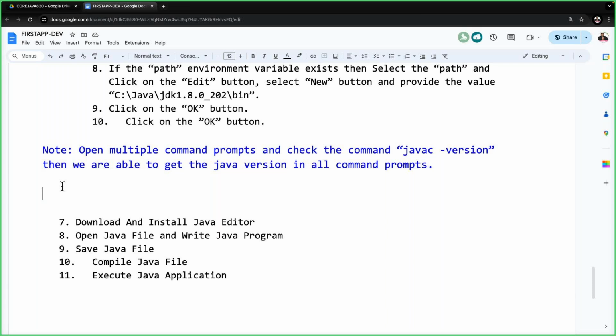That means I want some simplicity while changing Java from one version to another version. I want a simplified approach. That simplified approach is possible through batch files. Through batch files, we can easily switch from one version of Java to another version of Java.